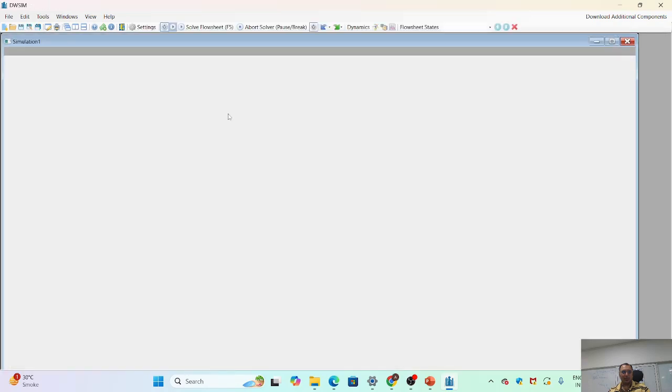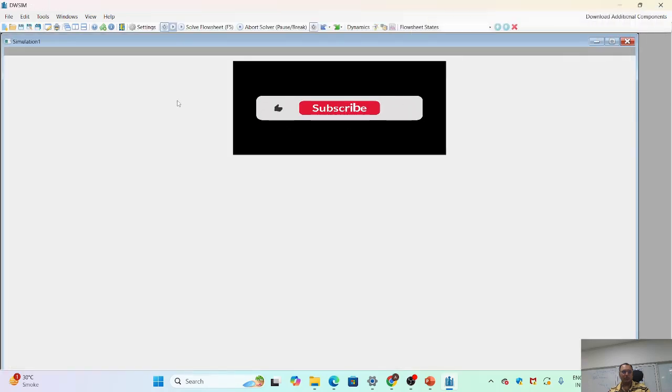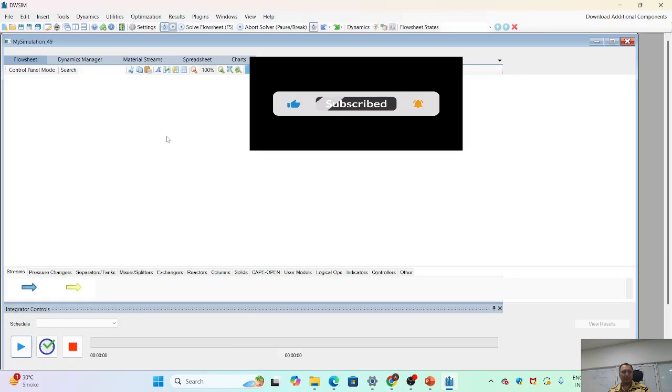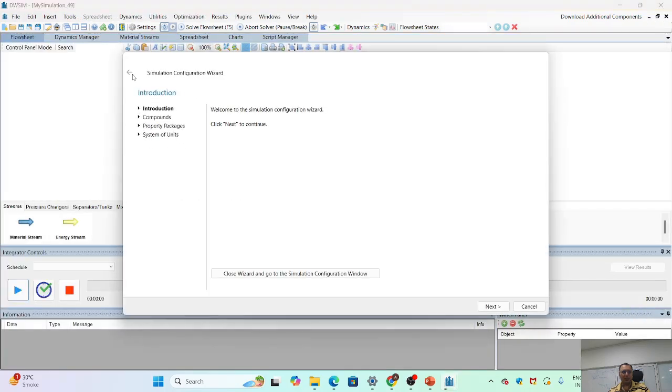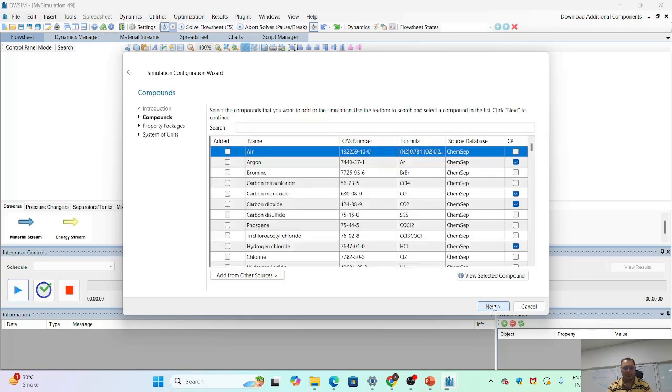So after you click, there will be a window. So a new project is being opened here, and it will ask you for a basic configuration. We'll see how to do that. You can see simulation configuration wizard. First is introduction. Just press next.